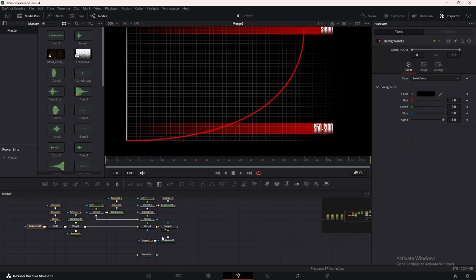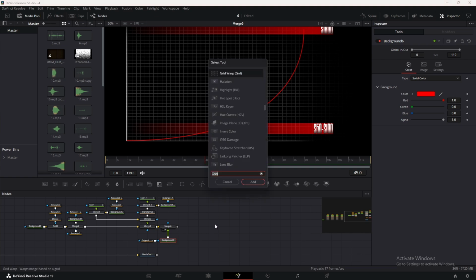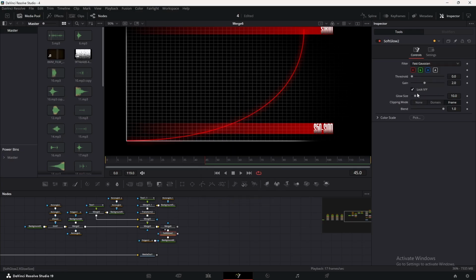To enhance the line, select this red background node and add a soft glow effect after it. Increase the gain value and decrease the glow size for a tighter, brighter glow.